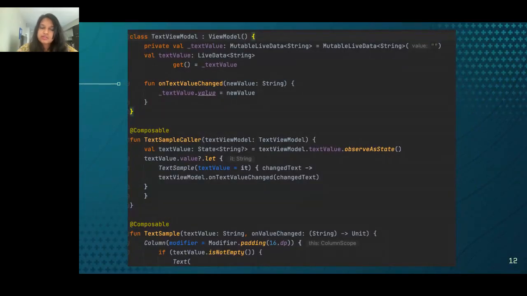So let's go back to our text field example and modify the calling composable function and see how we can use a view model as a text view stakeholder. As you see here, the text value live data holds the state, which is observed by the UI, corresponding to the state flowing down to the UI in the UDF pattern. And then on text value change, that's the event that the UI can invoke, corresponding to the event flowing up from the UI.